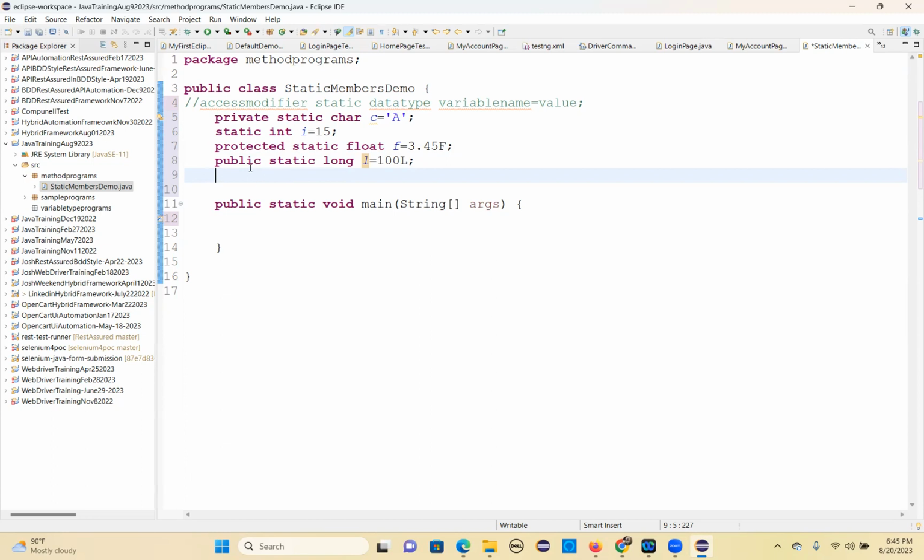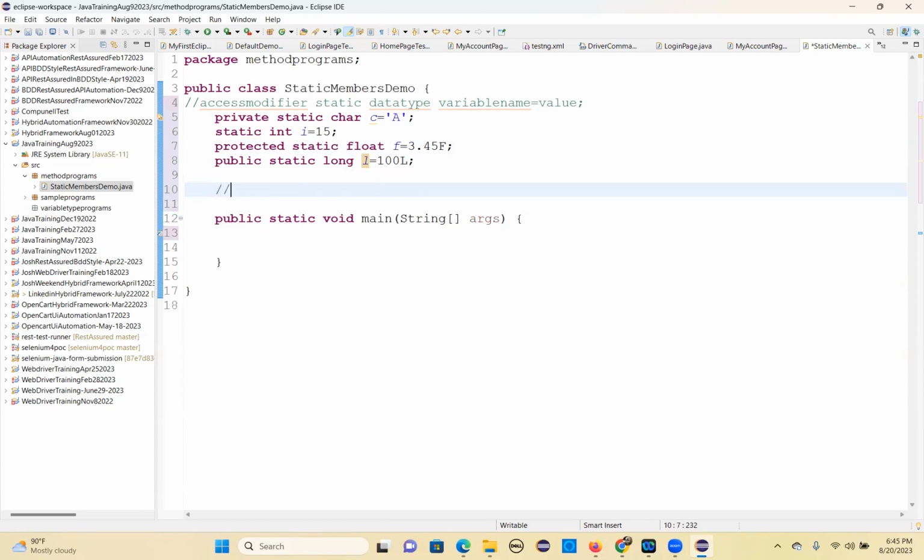So now let's create the static methods. First I'll show you a static method with void, without parameters. You know the syntax already, right? I'll write the syntaxes. That's very important. Until you are comfortable with the syntaxes, keep writing. If you write multiple times, you can easily remember them.